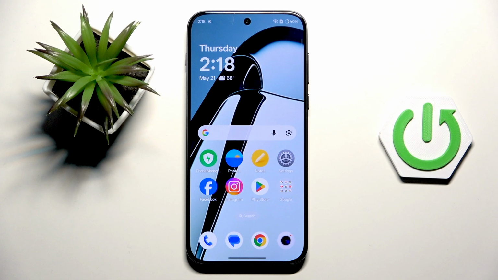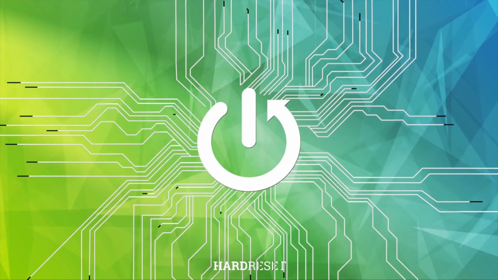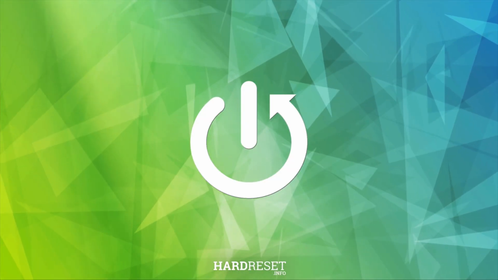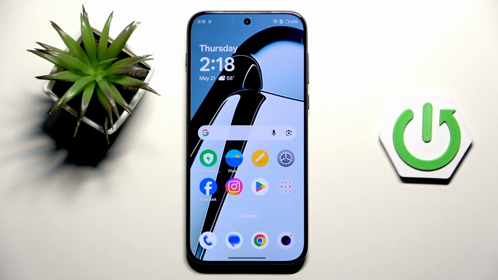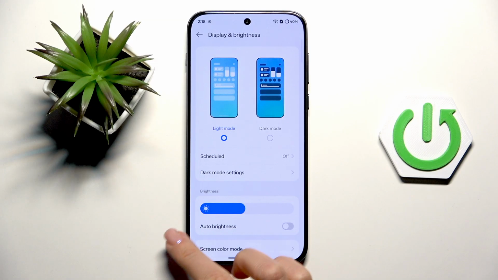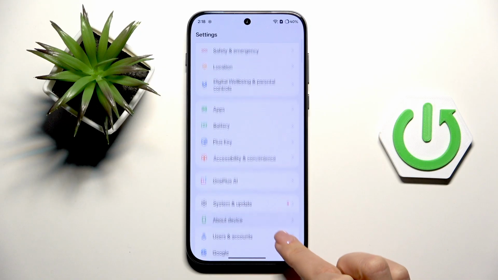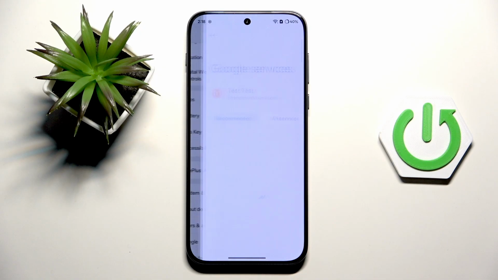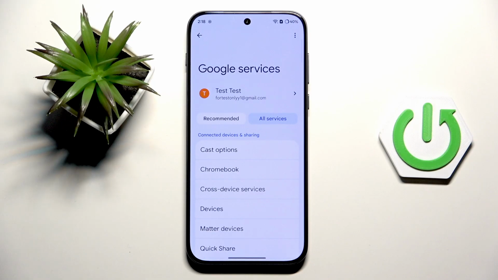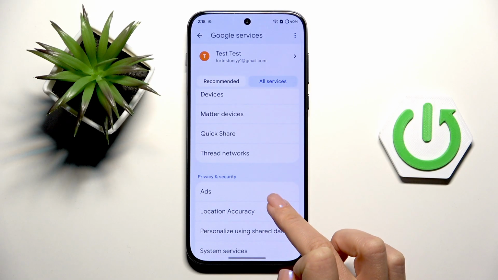Good morning guys, in front of me is OnePlus Nord 6 and let me show you how to remove Google Ads. So first of all, enroll the settings, then find and select Google. Here it is. Now select all services and here you'll notice ads.